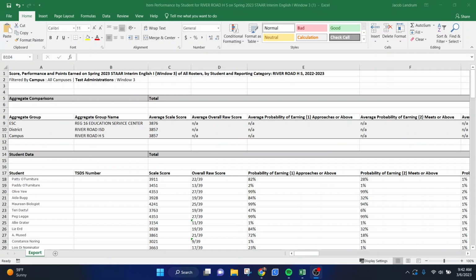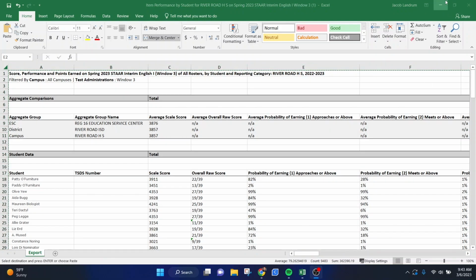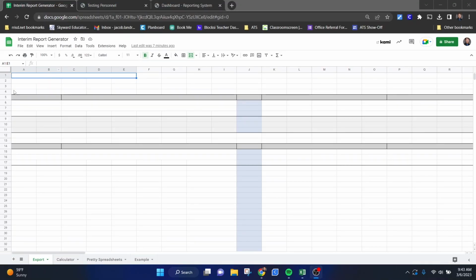Okay, I got my students changed to fake names to cut the TSDS numbers. That's an important part. So what you're going to do is, once you get in here, you'll obviously have to click the enable editing button. Click on any empty box and just hit Control A to select everything, and then Control C to copy it. And then we're going to minimize this. And now we are here.